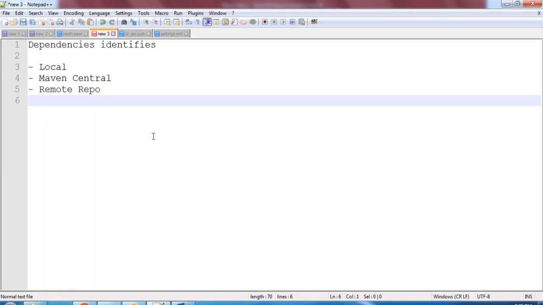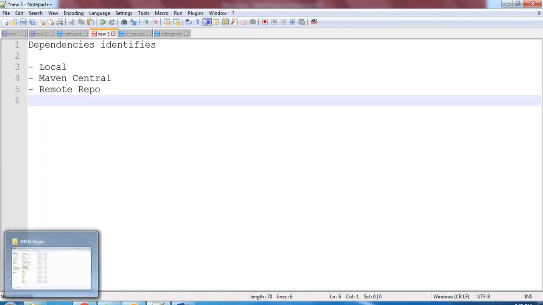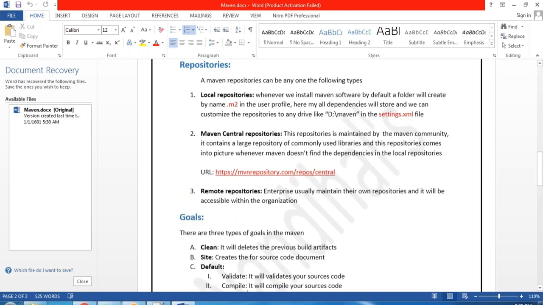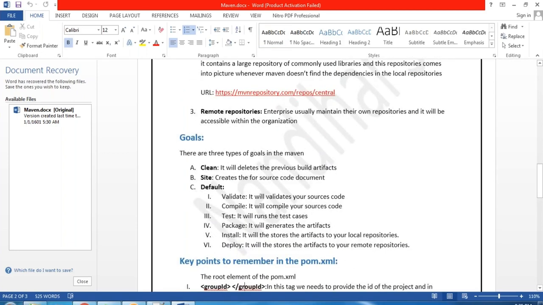Okay, so fine guys, this is about the repositories. Then comes the goals, in the sense commands here. Just like how we have commands with git, we have three commands here. First is clean. This is an interview question, guys: what are the goals available in Apache Maven? Basically there are three goals.